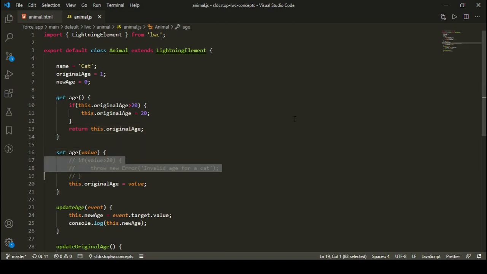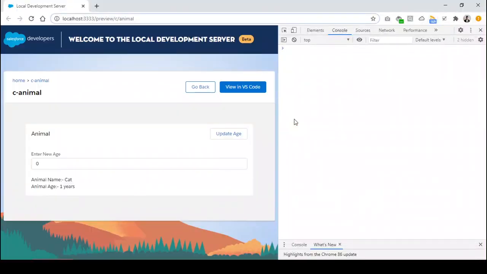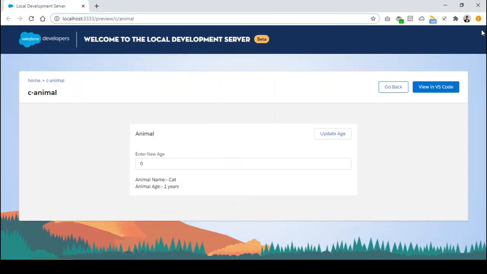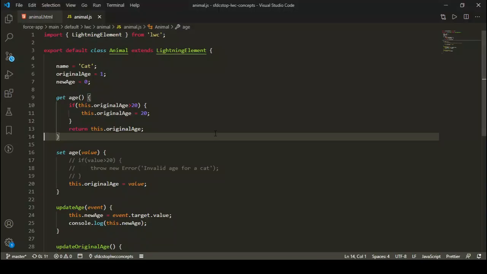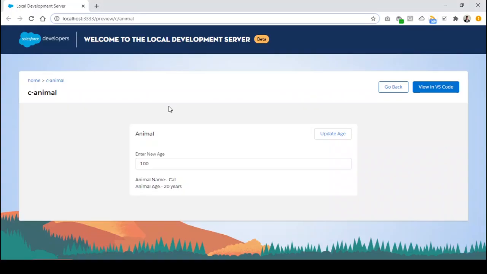So I have removed the validation and I have added a code to my getter. Okay, so my age is nothing but 0 right now, so I can set it to 10. Update age, the age is 10 years. If I set it to 100, update age, the age is 20 years. So at max, the value that I can set for my age of my cat is 20 years. I cannot set an age greater than 20, right?